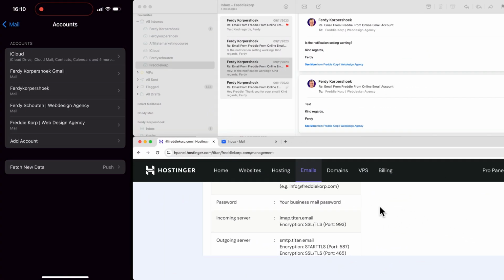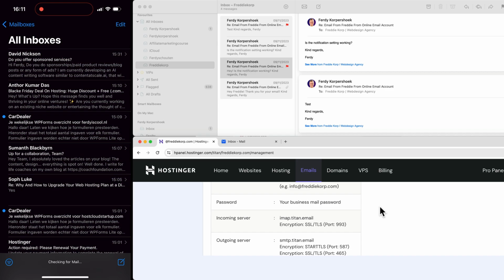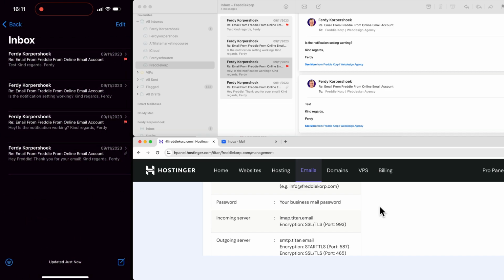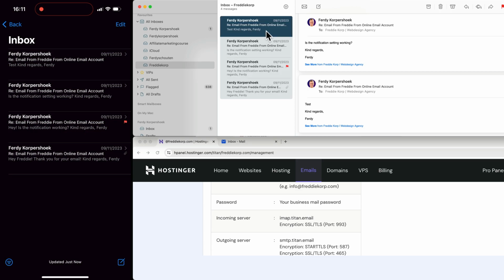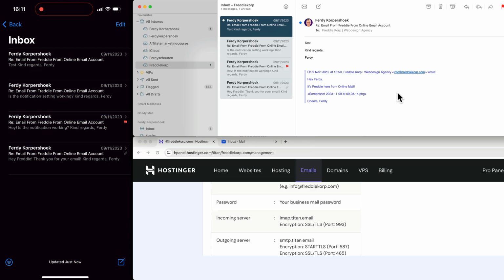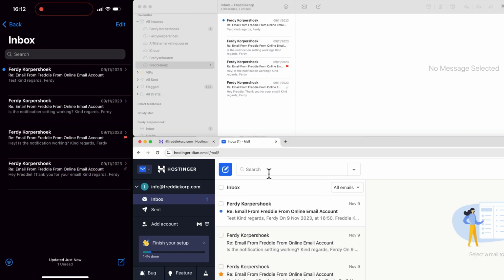So now on my phone, I can go to Freddy Corp Web Design Agency. I see they're flagged. Look at this. If I unflag it, look on my phone, on my computer, it's gone. If I mark this on my webmail as unread, on my phone, look at this. Now it's also unread. So everything is in sync with each other.